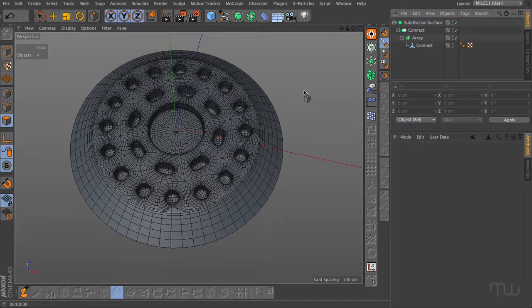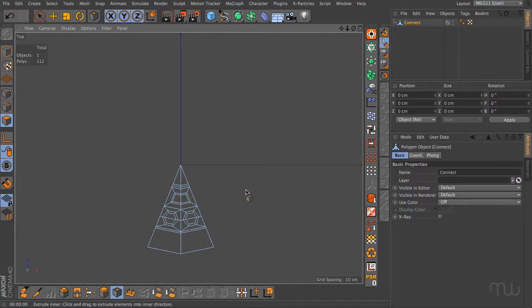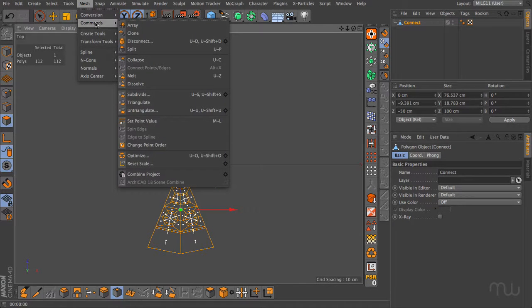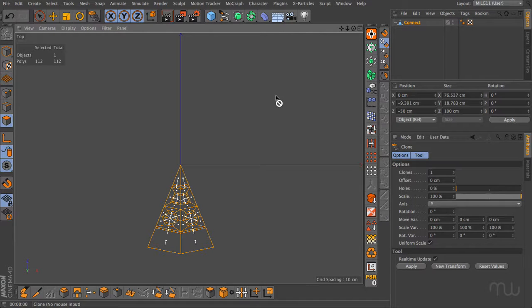Now, there is one more technique you can use to make circular arrays, and I'll show you that very quickly. Now, if I select all of this geometry, Command A, Control A, I can come up into Mesh and come to Commands, and we have this thing called the Clone command. Now, this is like a very basic version of the MoGraph cloner. So you can see we have the amount of clones, and so on. We have lots of rotation stuff and axis and variation in your cloning. So I basically need to apply this.